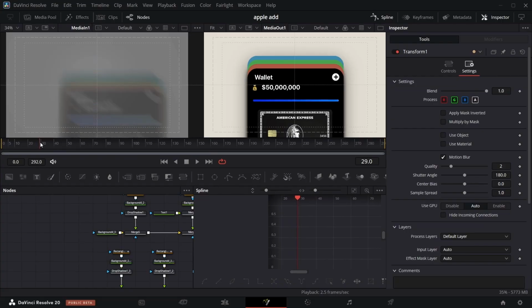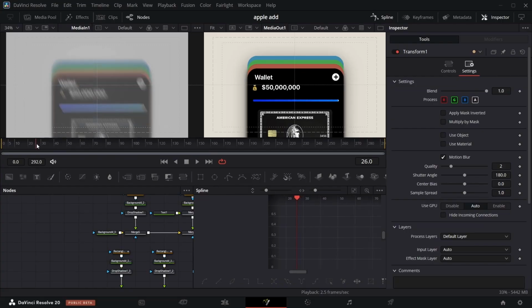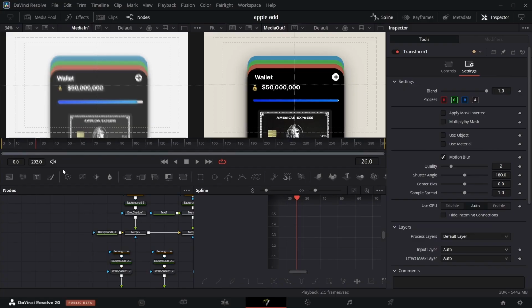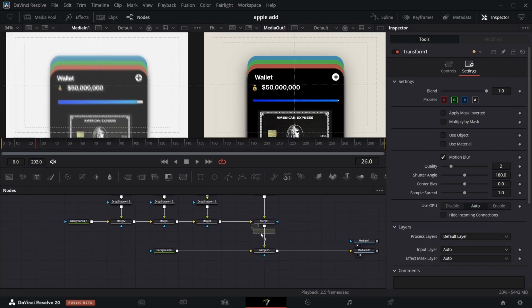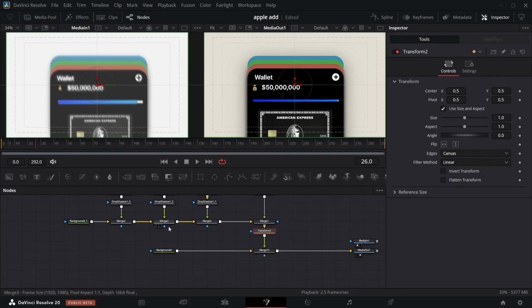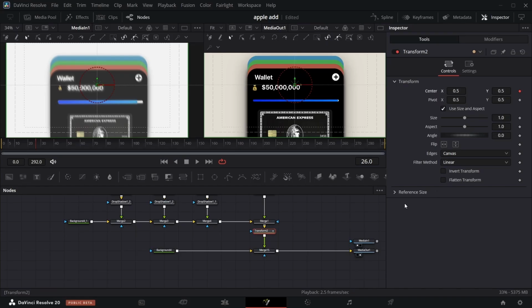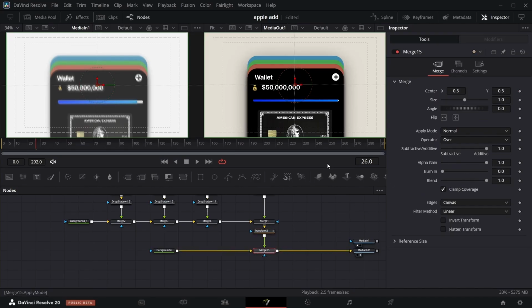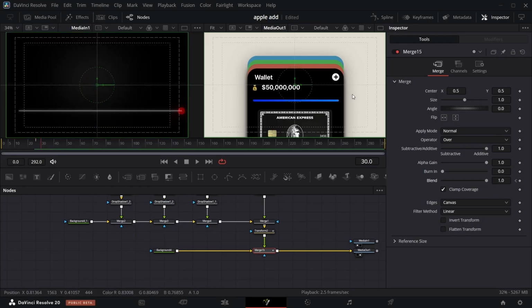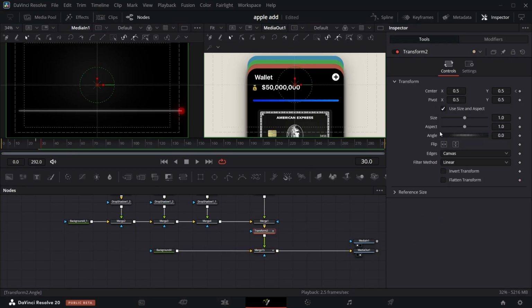What we have to do next is this thing coming out of the screen. If you see, it starts from frame 26. We need to add another transform node here. This transform node is going to control the entire thing moving out of the screen. So at frame 26, we're going to keyframe here the center X and Y, and we're going to keyframe the blend value of this merge node here. Now if we go forward to like frame 30, we keyframe the blend value here, and then let's go to frame 30 here, keyframe the center here again.